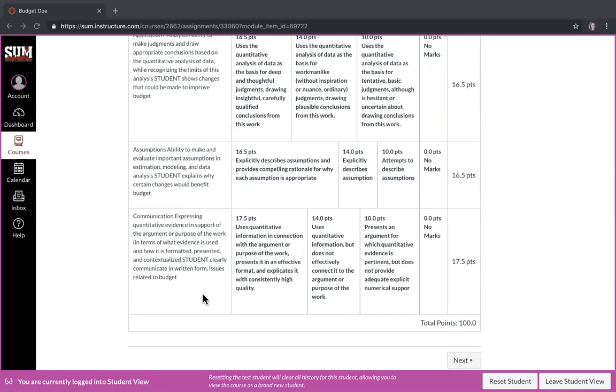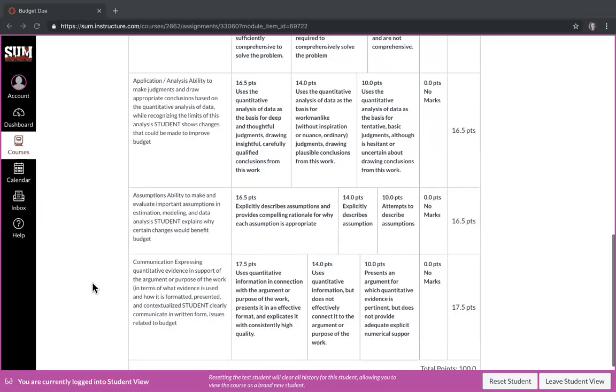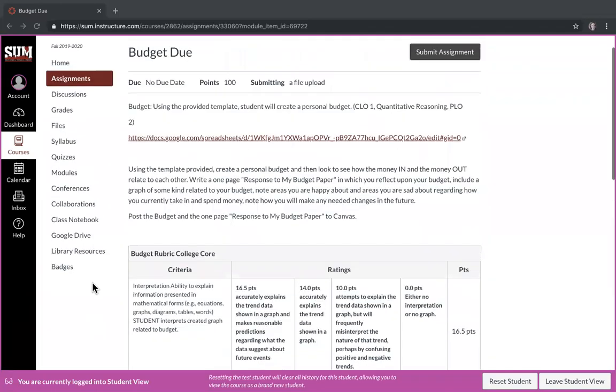And then this last one, student clearly communicates in written form issues related to the budget. Throughout your whole paper, as your teacher is looking at it, he or she is going to say, okay, they really did that well, it really makes sense how their paper is put together. Or it could be like, well, this person didn't even try. They hardly even tried to put their paper together at all. So this is the rubric, and those are the amount of points that you can get for it.